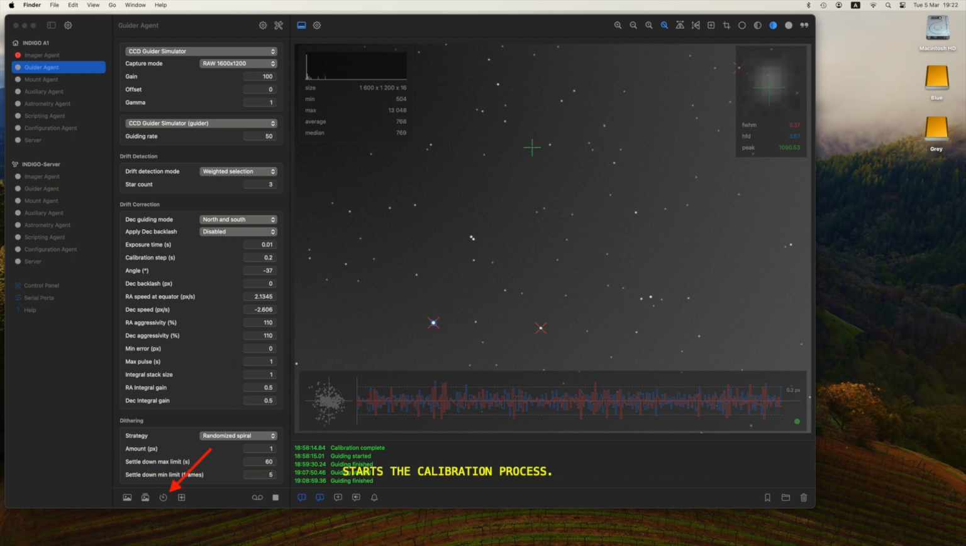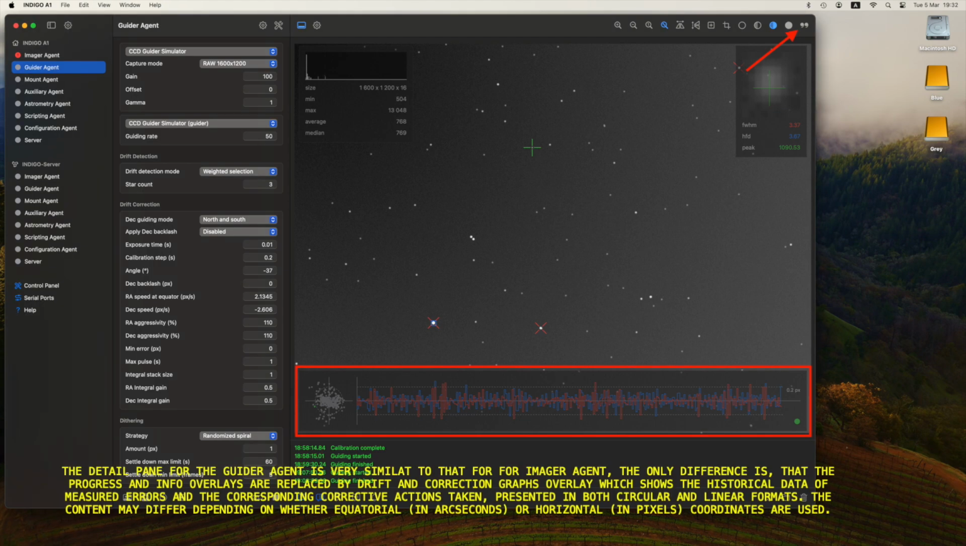Starts the calibration process. Starts the guiding process. Save guiding logs. Aborts the ongoing capture, calibration, or guiding process. The detail pane for the guider agent is very similar to that for the Imager agent.